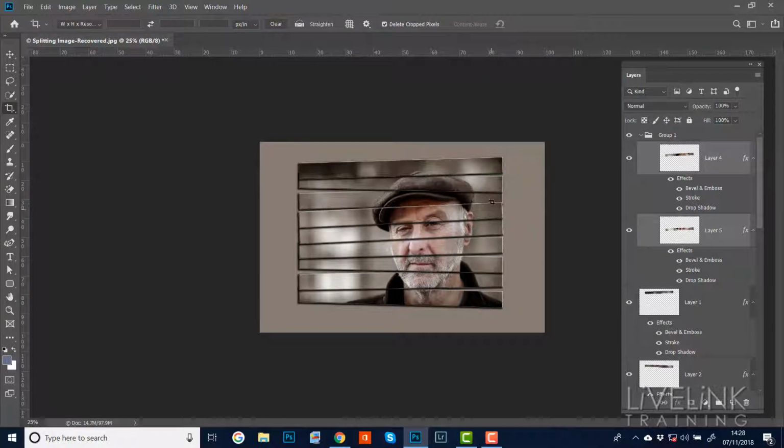And what's happening now is they're actually above every other one of these strips because they're at the top of the stack in this group. Now I'll just click to deselect both of them, and what I'm going to do now is add a little bit of colour. So for that I'm going to use a hue and saturation adjustment layer.